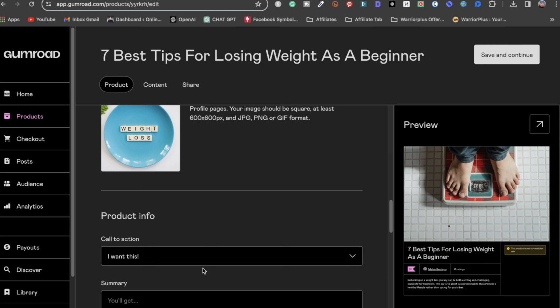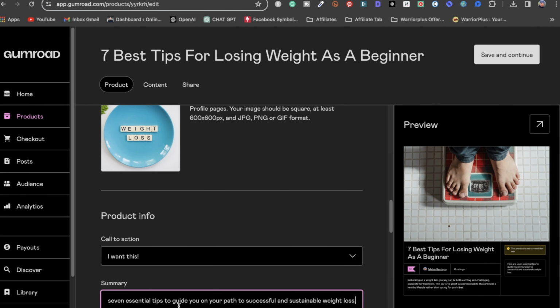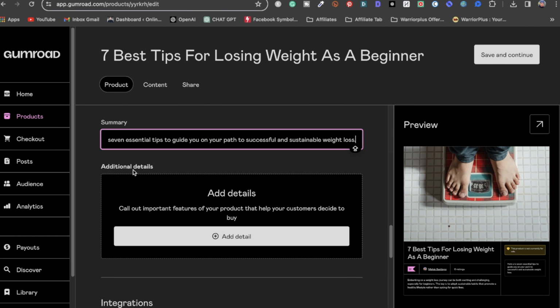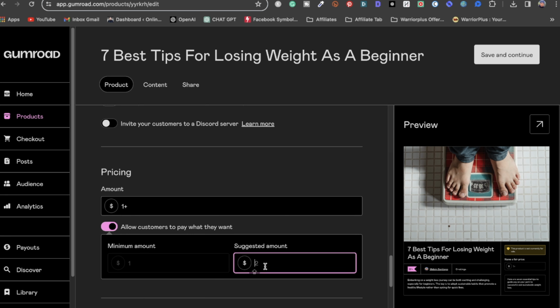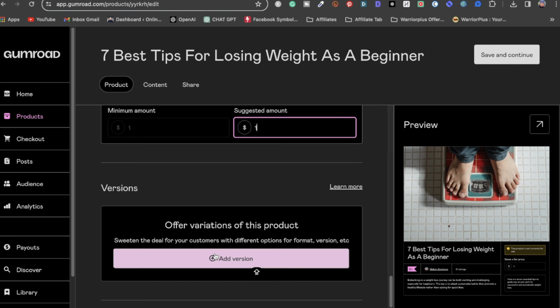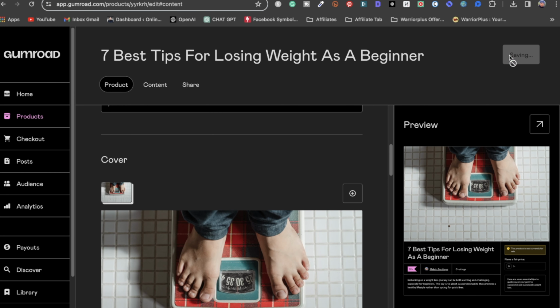So for product info, call to action, I'm going to leave it as I want this. For summary, I'm just going to copy this section here. Just go back over here to Gumroad. I'm going to paste that in, boom. So you can add additional details if you want. Okay, so for price, I'm going to leave it as $1. You can also toggle if you want to allow customers to pay what they want. So if I do that, for suggested amount it suggests $2, but I can leave it as $1 if you want to do it like that. Now, once you're done there, you can click on save and continue.